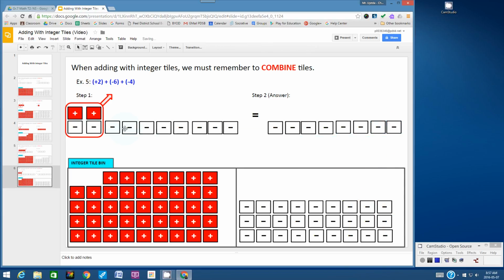1, 2, 3, 4, 5, 6, 7, 8. So the answer to the problem, positive 2 plus negative 6 plus negative 4 is negative 8.